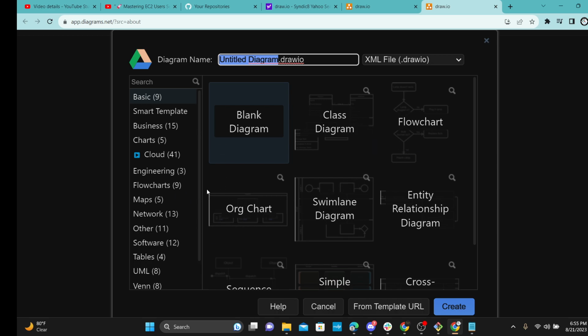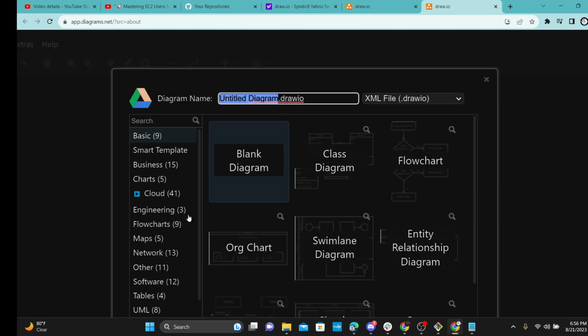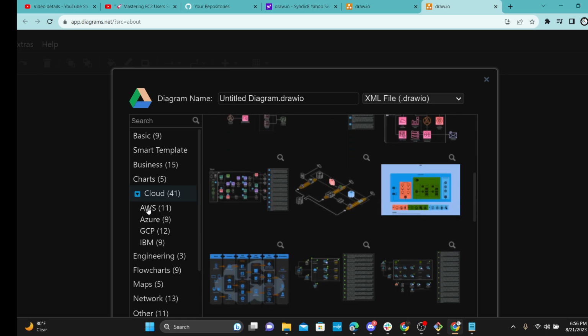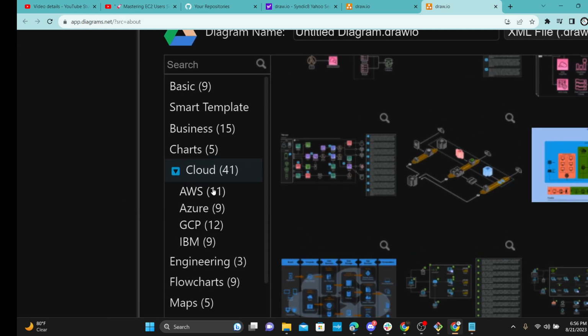So I'm going to pick up that, and I can choose cloud, okay, and whichever you want: engineering, flow charts, maps. You can use maps, you can use networking. This is typically for software engineers, networking engineers, and also project design managers and all of that. So you can use any one that you want. Let's go ahead and pick up the cloud, whichever cloud space you want to use. You see, you have Azure, AWS, GCP, and also IBM. Okay, these are the different clouds that you can use.